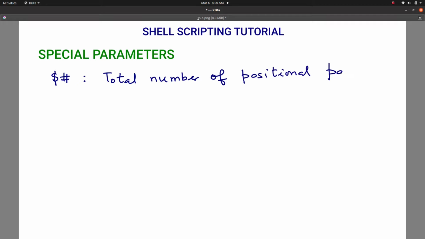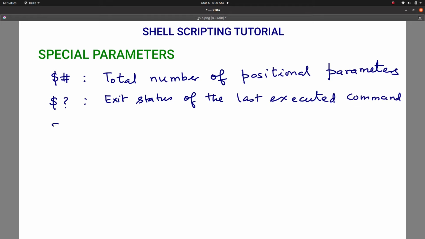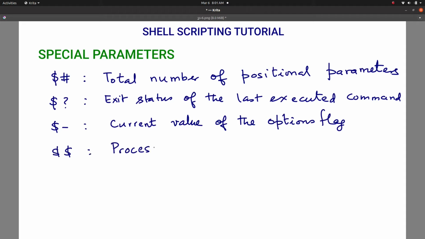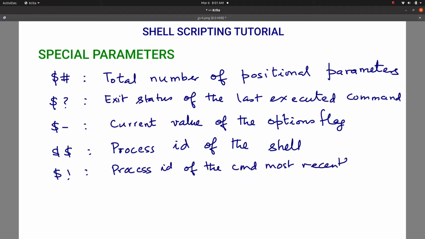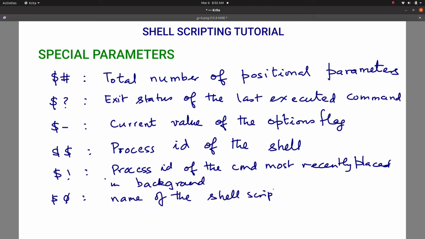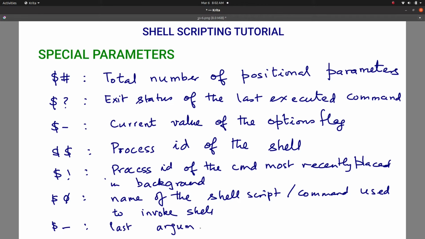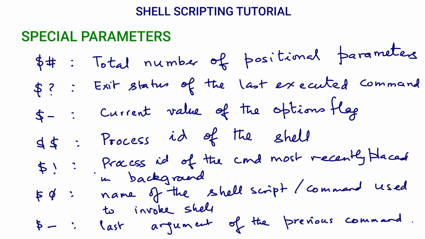$# expands to the total number of positional parameters. $? is the exit status of the last command executed. $- expands to the current value of the options flag. $$ expands to the process ID of the shell. $! expands to the process ID of the command most recently placed in the background. $0 is the name of the shell script for the non-interactive shells. For interactive shells, it is the command used to invoke bash. $_ expands to the last argument of the previous command.